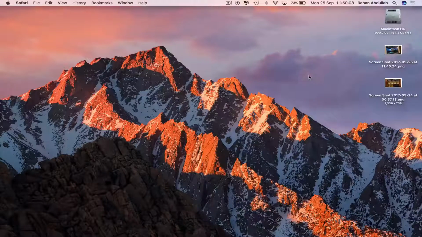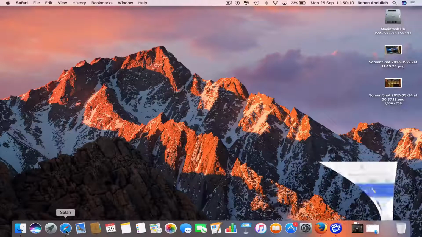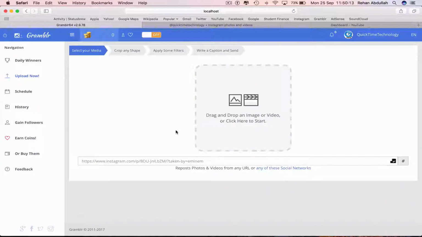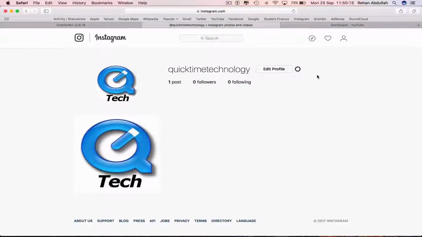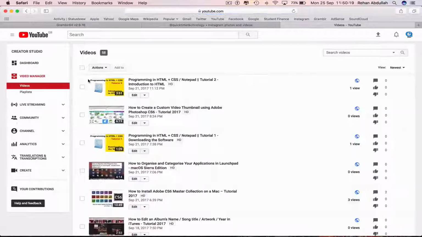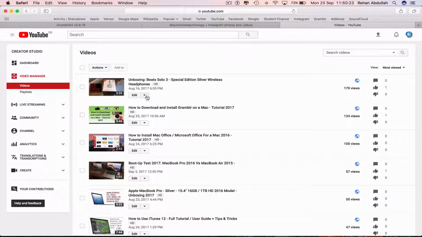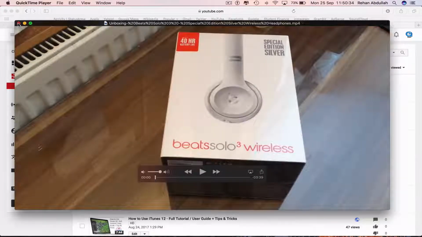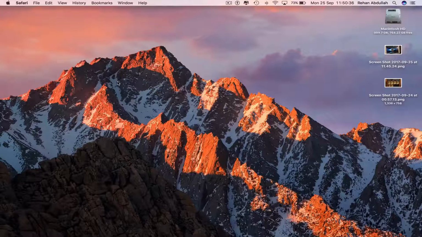So the first thing you have to do is go to your dock, go to your web browser, which is Safari in this case, open up Grammarly, open up Instagram, and open up your YouTube. So go to Video Manager and download any video. I'll just go to my most viewed, download the first video. So unboxing Beat Solo 3 etc. And once that's downloaded, the video will open up, and then minimize this.